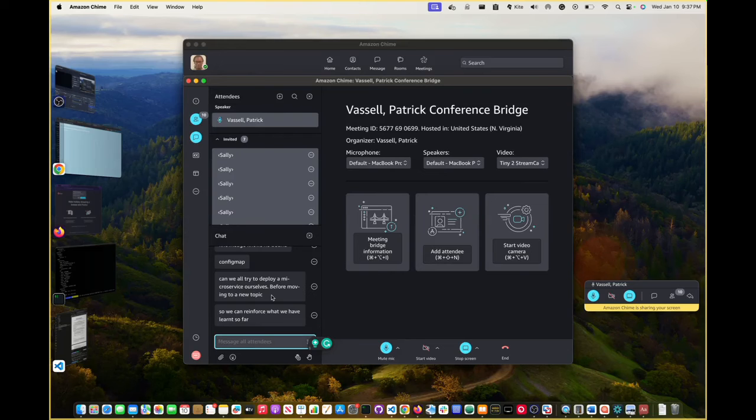Can we all try to deploy a microservice ourselves before moving to a new topic so we can reinforce what we have learned so far? I love it. Yeah, we can definitely do that. And when he says microservice, that literally is what we just did. That's the service. It's serving a web page. So let's create version 1, version 2, and version 3, and add that in our paths, in our ingress, and then that will allow us to reconfirm.